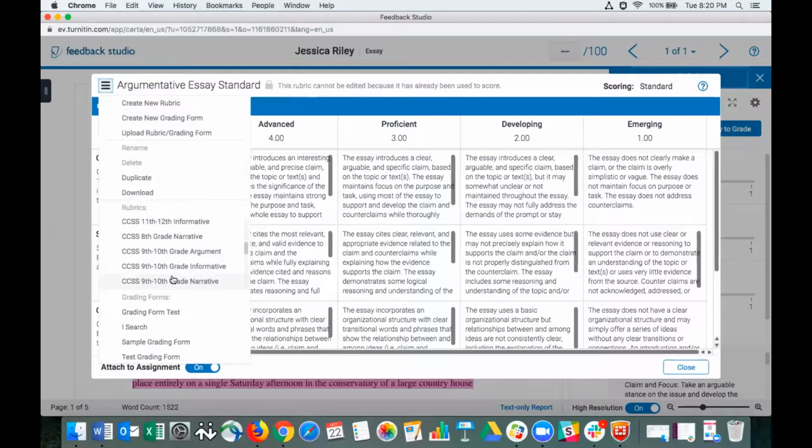Again, you will select this rubric when you go to create the assignment. So this rubric or grading form will be embedded within your assignment, but keep in mind, you can tie that feedback to the different criteria of the rubric to make it, again, really specific and targeted.